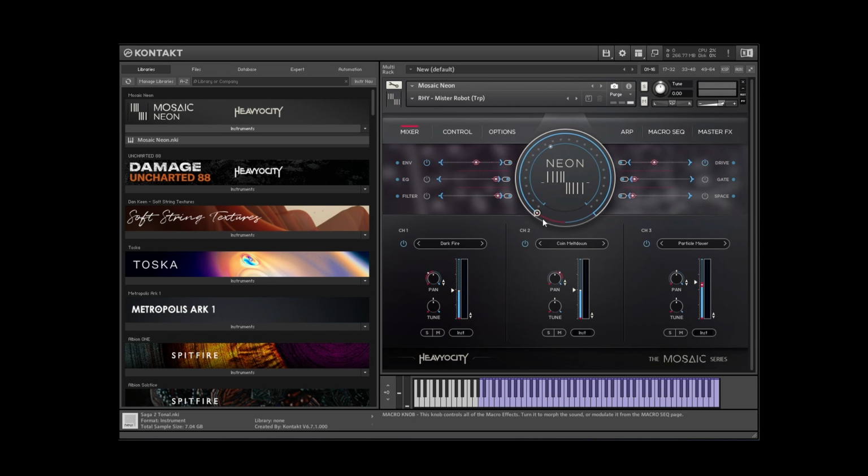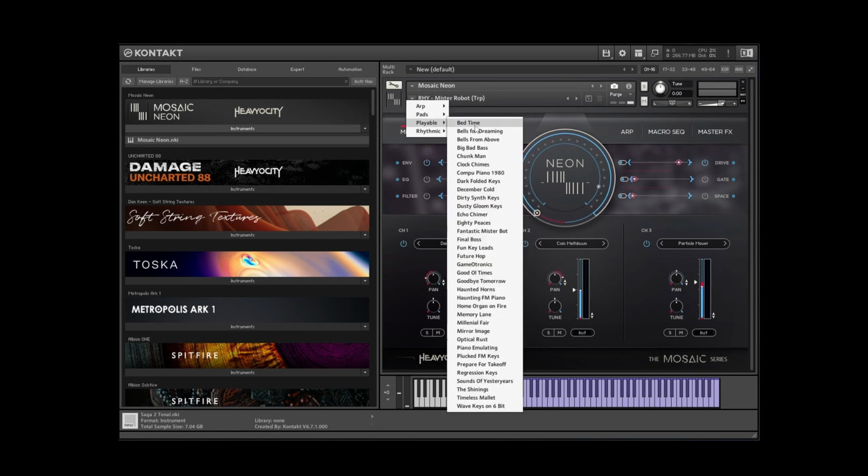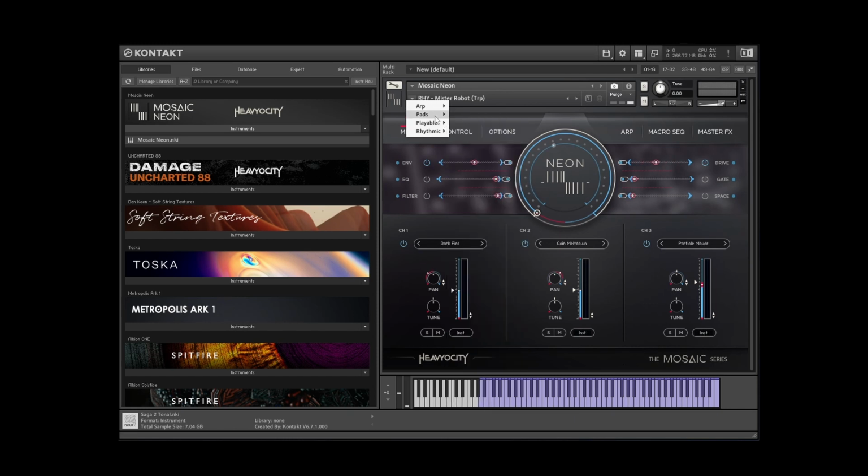All right, guys, well that's going to wrap it up from me, but I hope that's been enough to kind of give you a good overview of what this library is about. I think there's some great sounds in this library, particularly the pads are really nice, really big, lush stuff. And in the playable category, there's a lot of really nice chimes and bells. And I think overall, these are probably my favorite, the pads and the playable stuff.